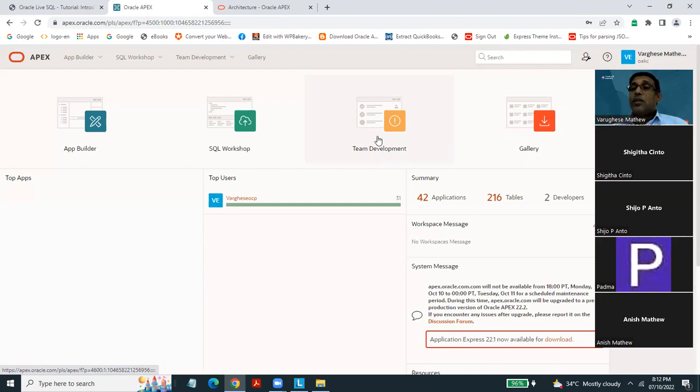Apex is a collection of applications, web applications you can create. In the summary, you can see 42 applications, 216 tables, and 2 developers, because I have created 2 different emails. You can also see a summary when you are opening the workspace. Now, before starting to develop any applications, we require tables.